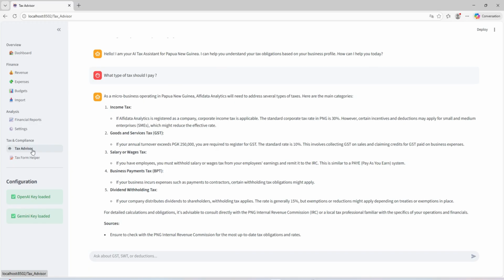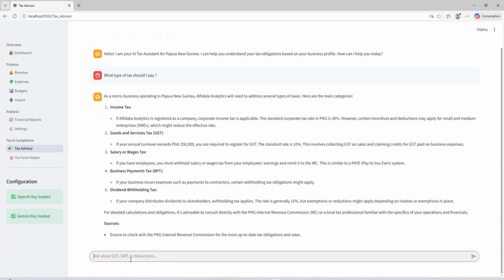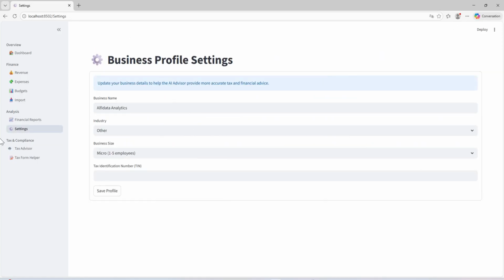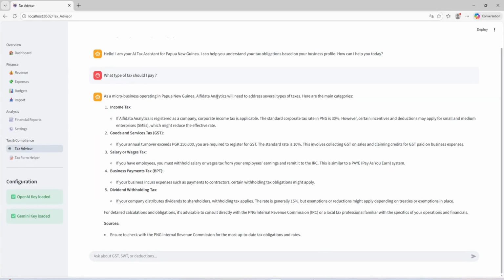So this one is the tax compliance advisor. Basically it's an AI chat where I just chat and ask for information and it's going to give it back to me. For example, I just prompted it here, what type of tax should I pay? Because I entered my details in the settings, it should advise me in regards to the type of business that I have.